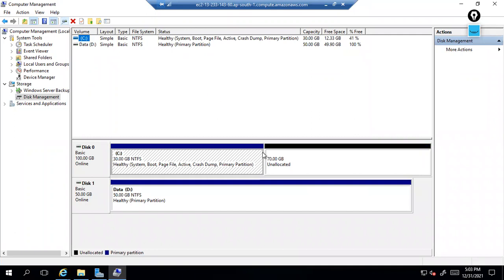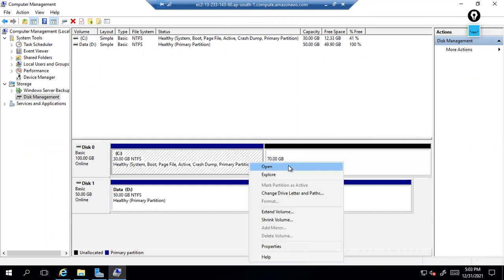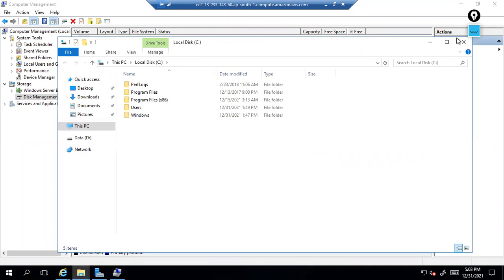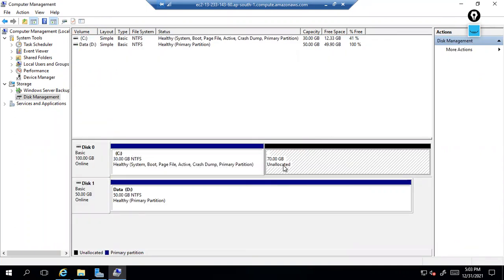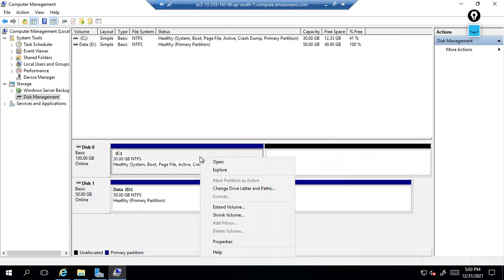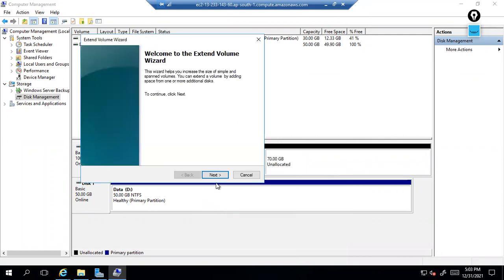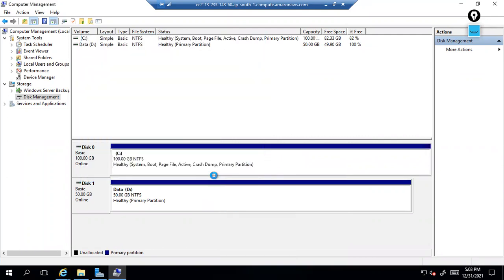Refresh. Are you able to see 70? So total you said 100, so 30 is already you have. What is the new space? 70, of course. Correct. So when you will go and say extend the volume, I will say okay, extend, and done.